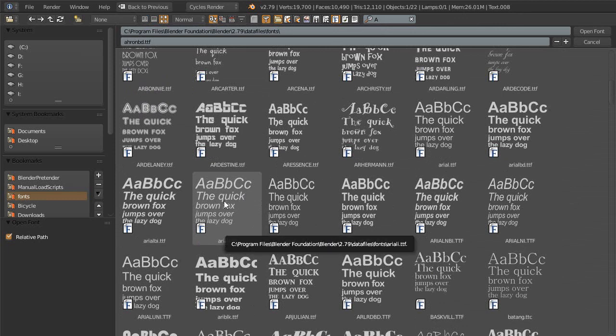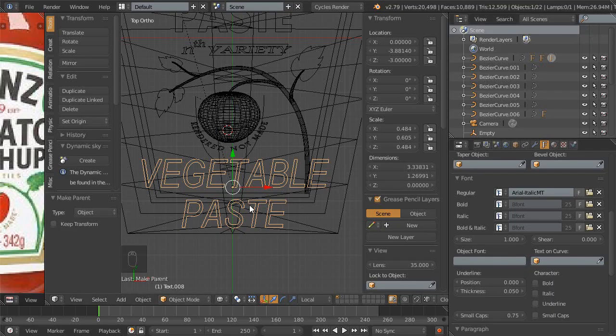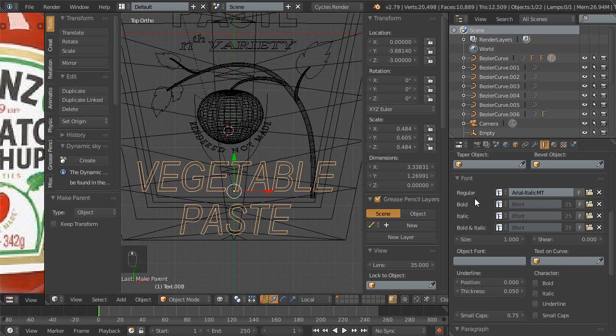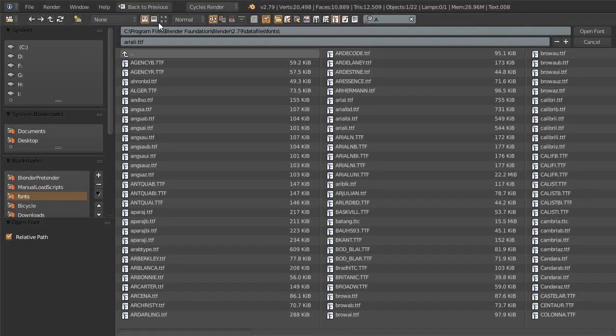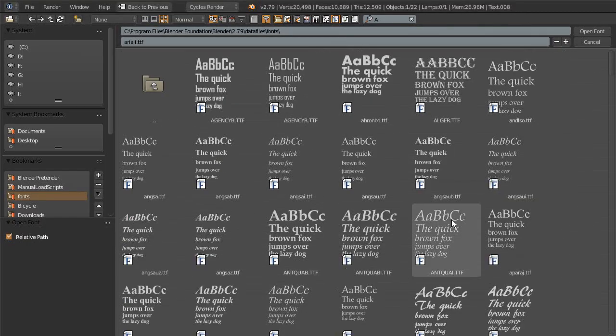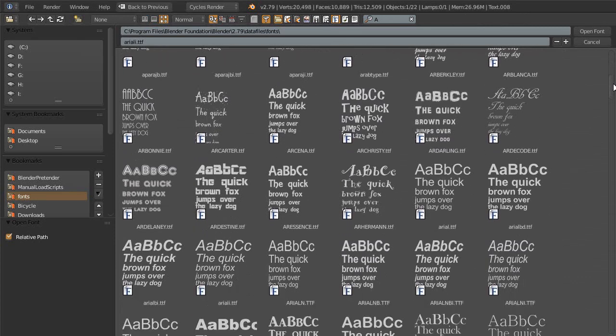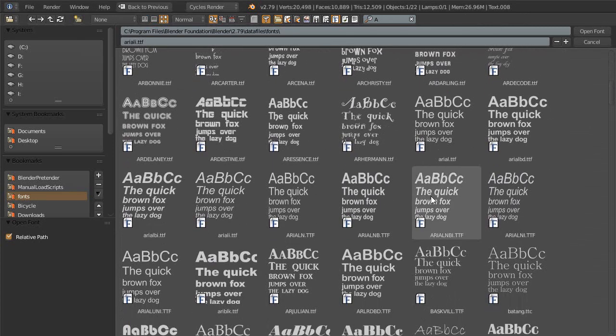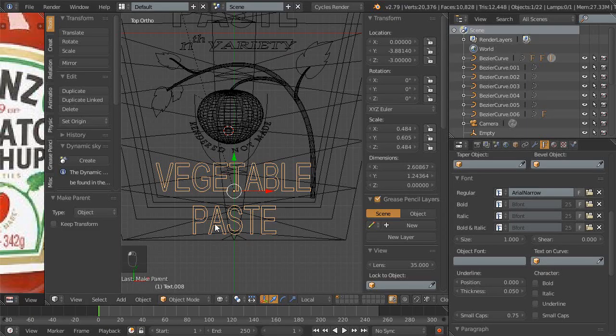They all start with an A. Open the font. It's italic. Oh, that's how you get italics. Aha. Figured it out. Blender Pretender. 1 point for me. 3 hours later. This is the narrow one right here. Okay, that one.